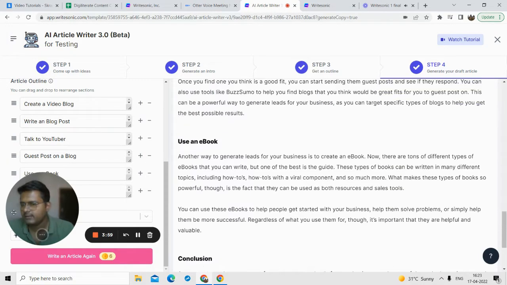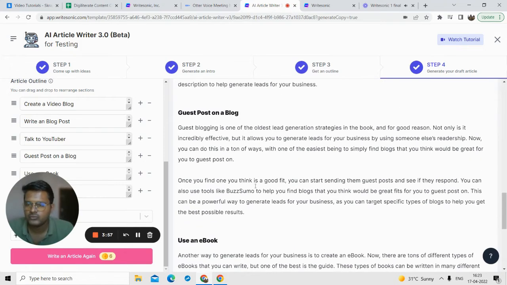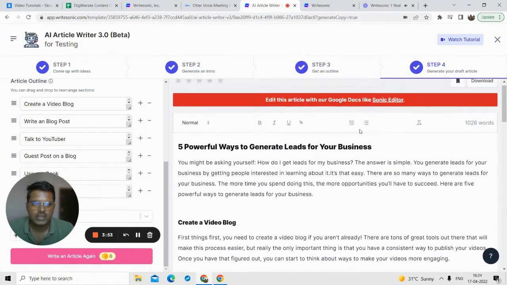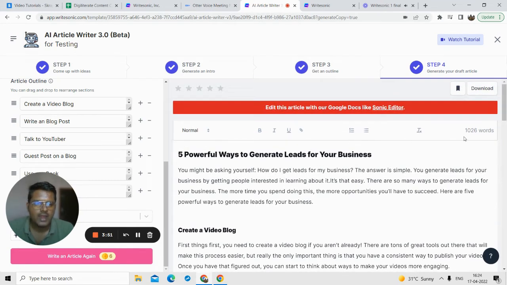So I think this is one of the best AI writers I have used, and they are more natural, their language, and you can also edit the words. So you can see it has generated a 1000 words article for me. You can also save this article for later reference, and you can also download this article in the Word format.